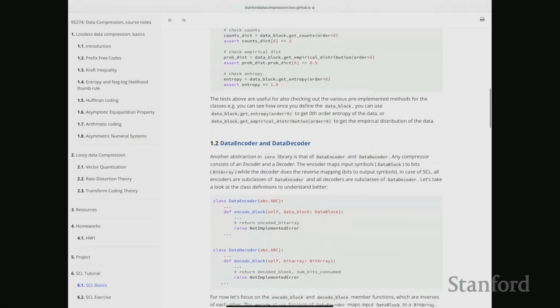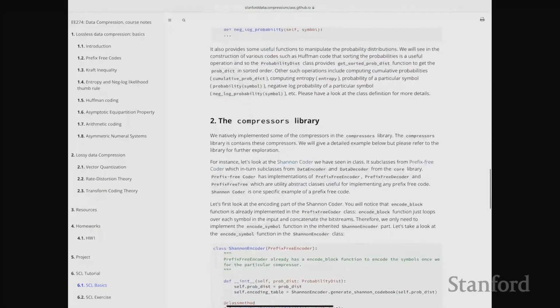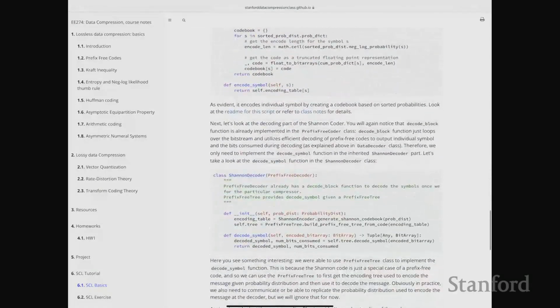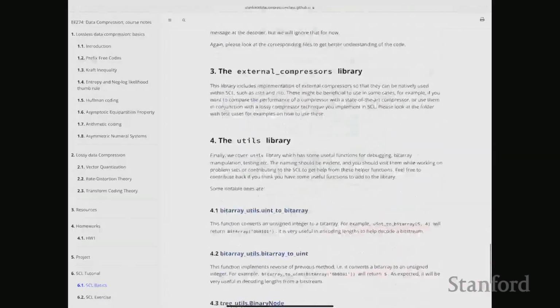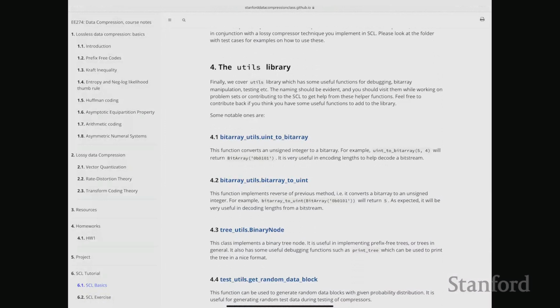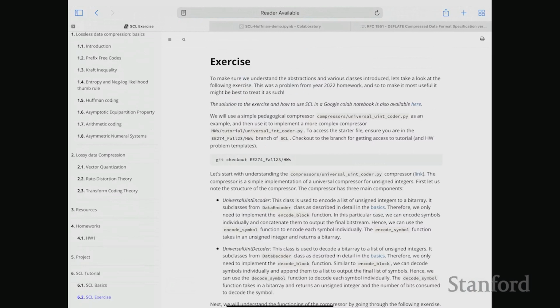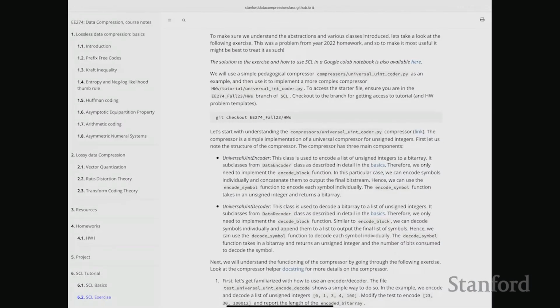So data blocks, data encoder, decoder, probability distribution related stuff like getting empirical distributions, computing entropy, that sort of thing. Some standard compressors that we implement, some others you will implement as part of your project or as your homework. Some utility stuff like working with bits versus bytes and working with trees and so on. And then there is an exercise. The exercise is actually a question from last year's homework 0, which this year we decided to provide as an exercise. So you can just go through it with the solution and see how you can use the library.